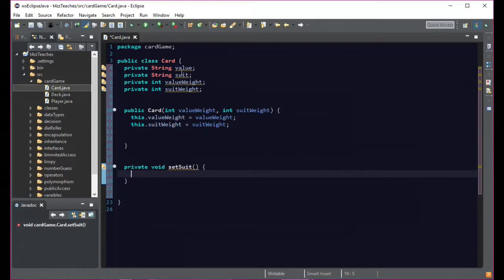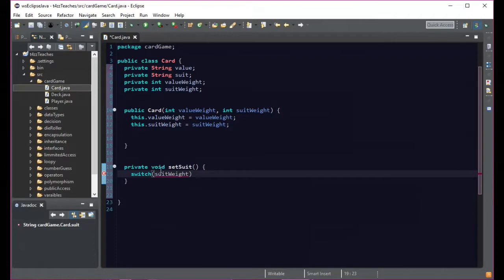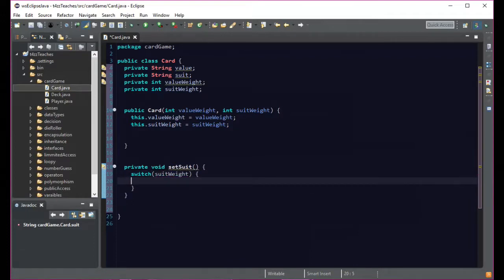So this is going to simply go and check what this value is, and I think the best way to do that would be a switch. So let's go ahead and do SWITCH. So we're going to do a switch on suitWeight, just like that. And then our cases will be 0 through 4.